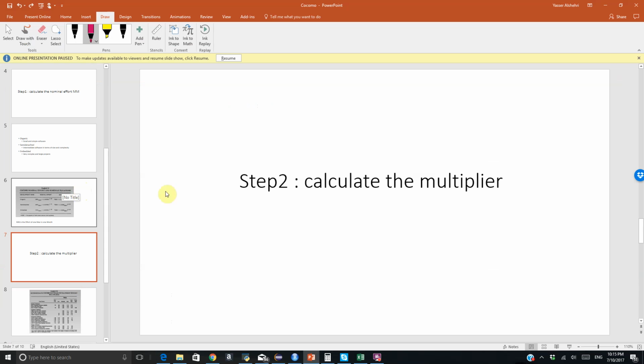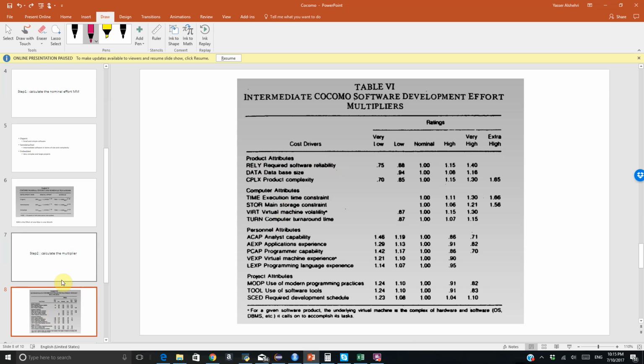The next step is to calculate the multiplier. The multipliers are the cost driver metrics. Here is the table from the book, and it shows you for every metric the numerical equivalent of the categorical value. So we have the reliability, and this is the equivalent of the reliability. When it is very low, it is 0.75, and so on.